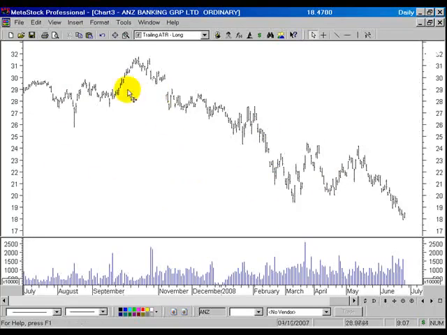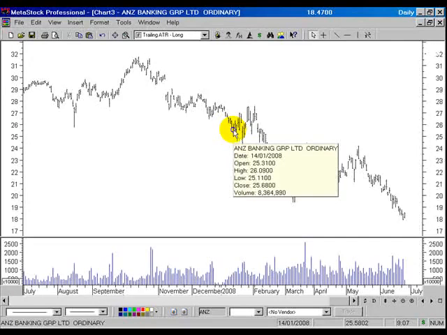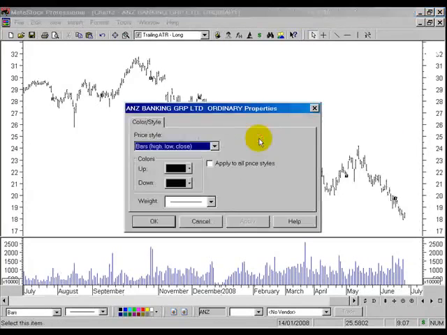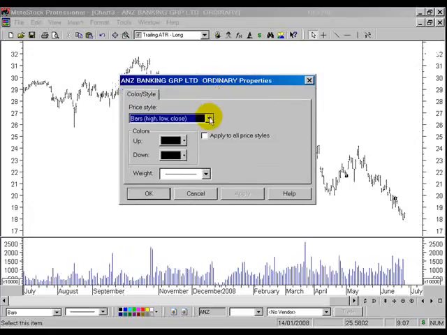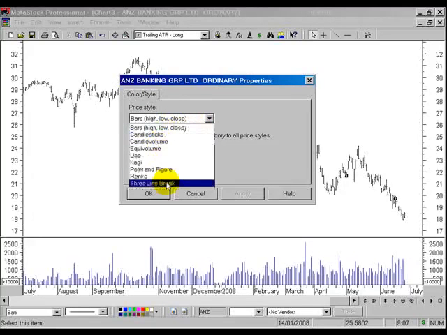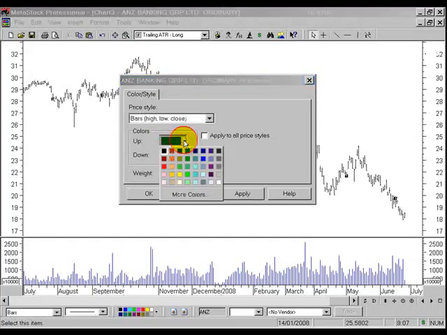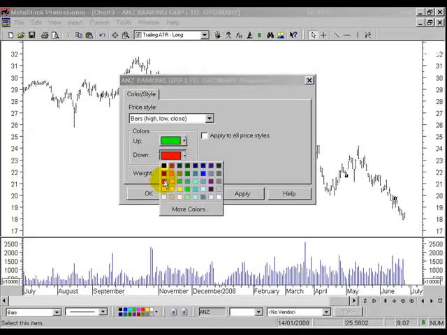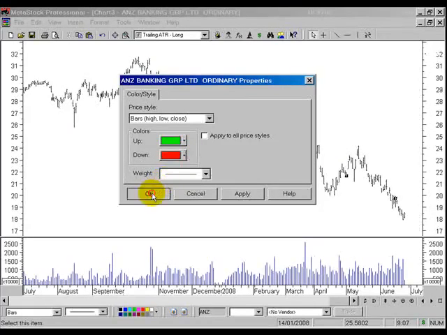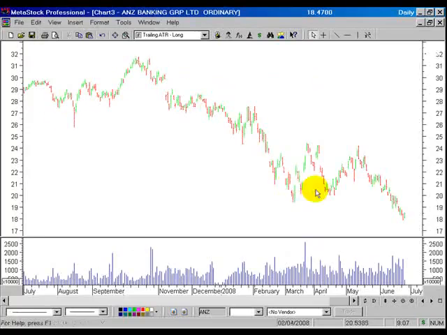Now, just to change the layout of the main chart here, the first thing I'll do is change the actual price itself. So what we can do is right mouse click, ensuring that our mouse is directly above a price bar somewhere, and access the properties of that particular security. In here we can change the way in which the data is presented and also the colours. I'll just select green for up and red for down, and then click OK. Notice now all the price bars have changed.